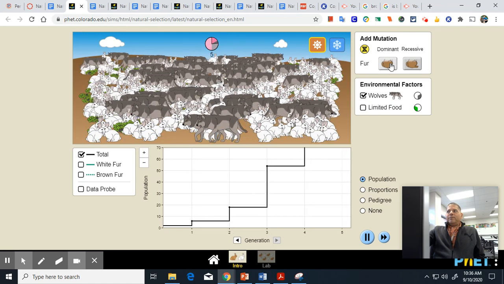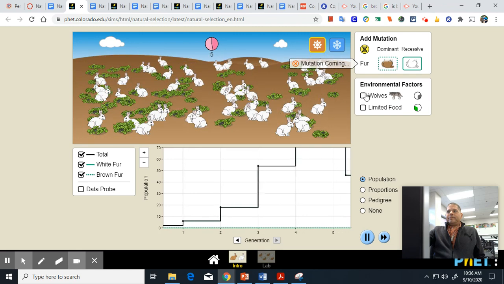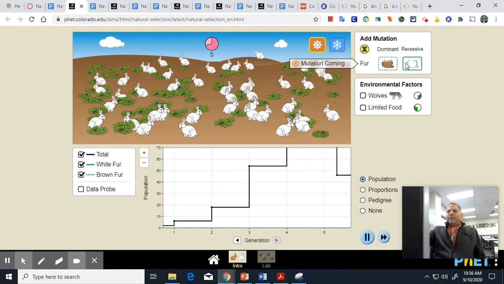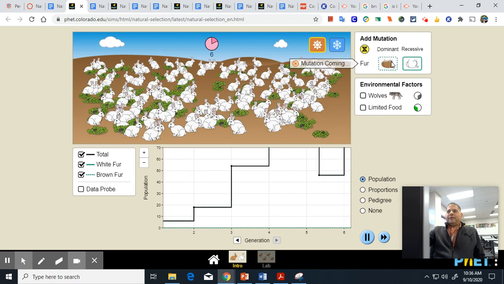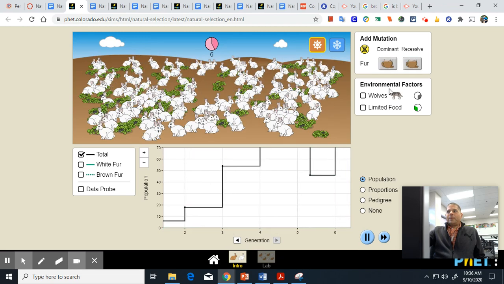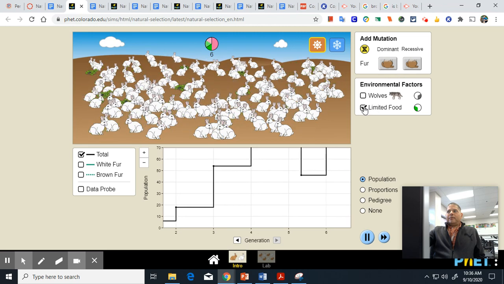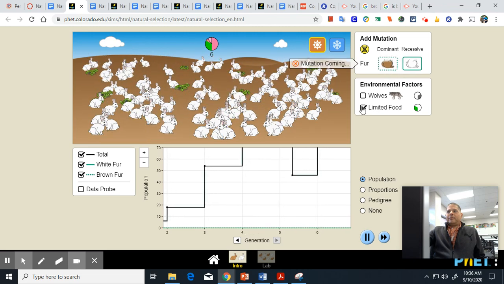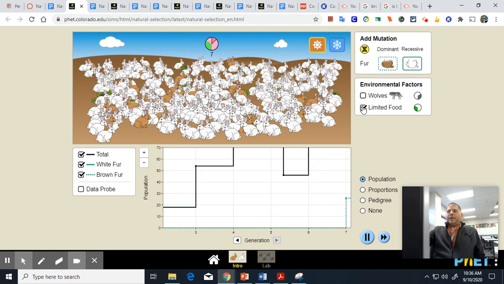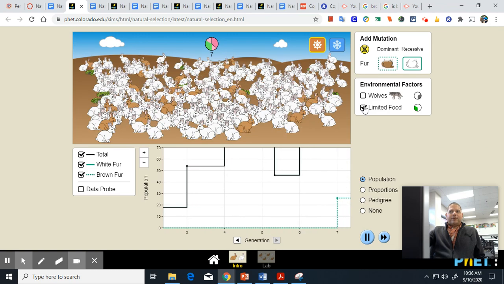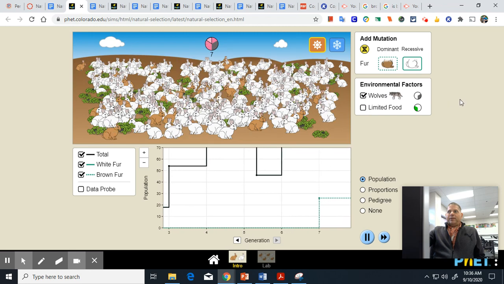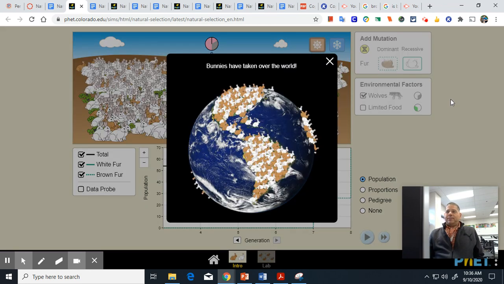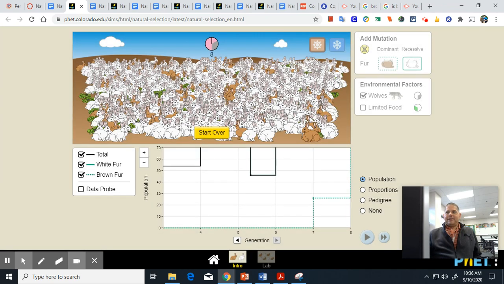Gonna introduce the wolf one time. And I'm gonna click on my mutations again. See if they come through. And here we go. We got our brown-furred rabbits. Click off my food source, and I want to introduce my wolf population. See what happens. We overpopulated. We didn't get a chance to introduce the wolf population quick enough to see if they died back.